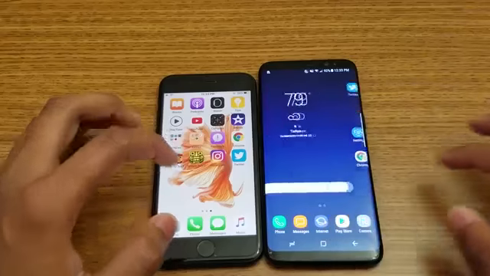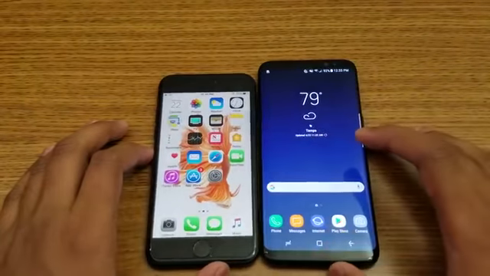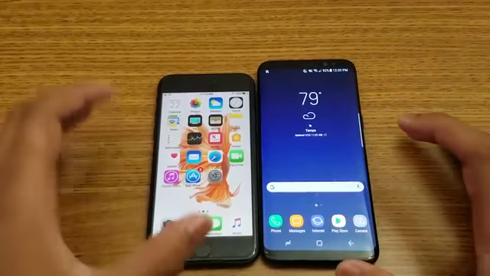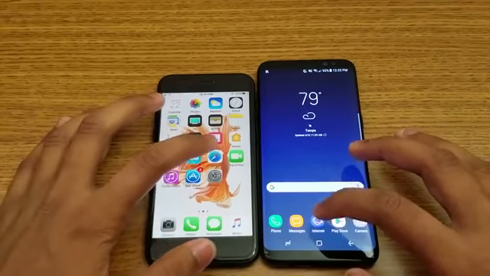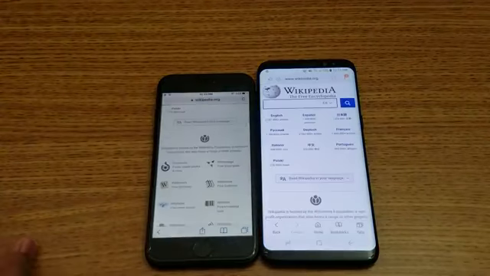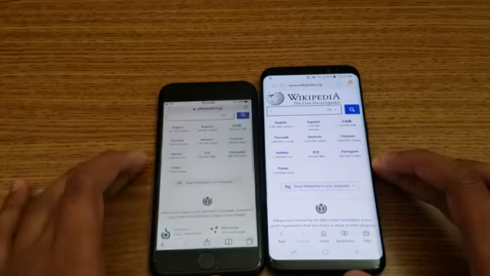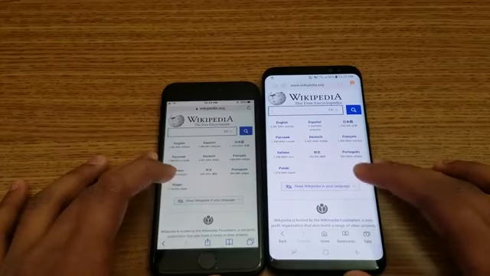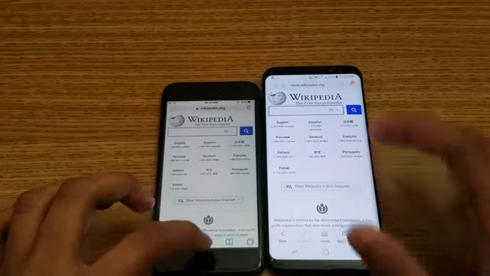So next I'm going to open two browser apps, one is Wikipedia, another one is the Samsung website and the Apple website. So 1 2 3. It does load faster. As you can see, the color difference as well. I got kind of a grayish white versus a light white here. I mean a dark white there.